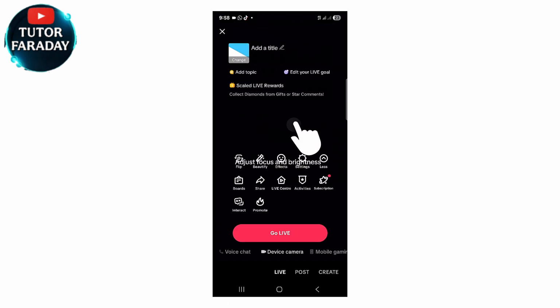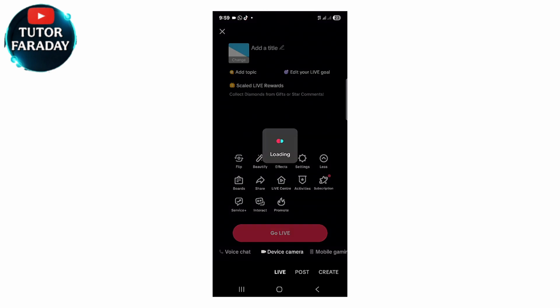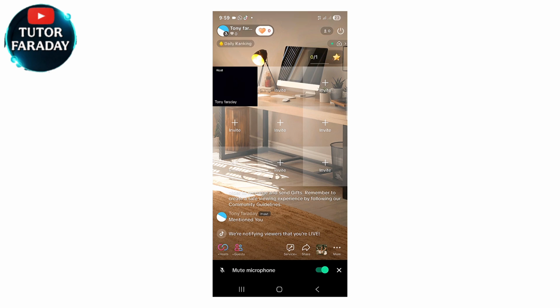Now looking here, you can see go live. You need to go ahead and select device camera. You can see device camera below where you can see go live. After doing that, then you need to go ahead and click on go live. So currently you're now live streaming on TikTok.